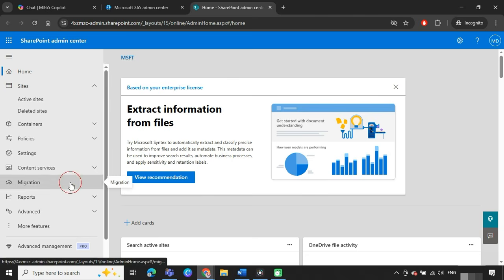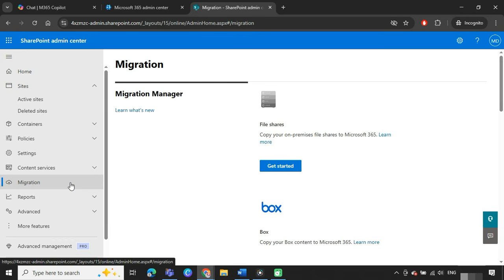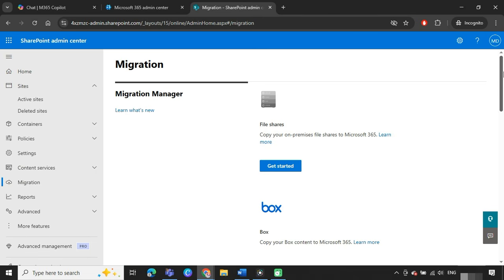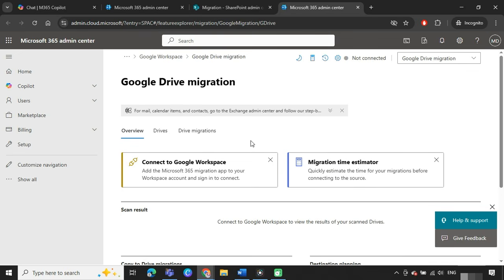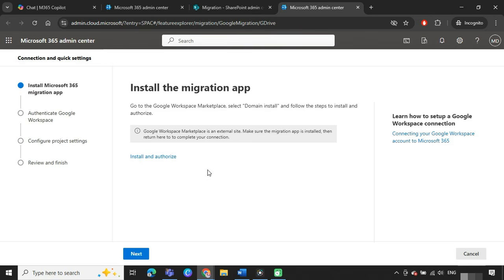Here click on Migration. We want to migrate Google Workspace Drive, so we will search Google Workspace and click on the Get Started button. Now we will connect Google Workspace with Microsoft 365. For this, click on Connect to Google Workspace. Now it will ask us to install the Microsoft 365 migration app in Google Workspace. Here click on the Install and Authorize link.